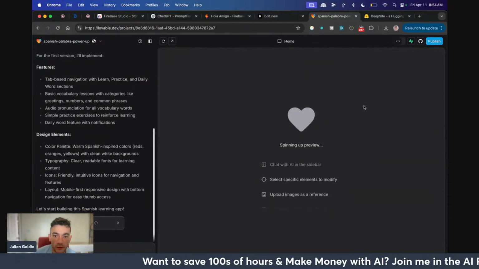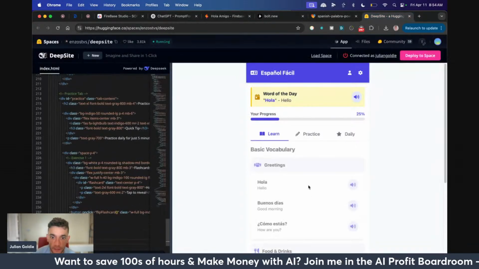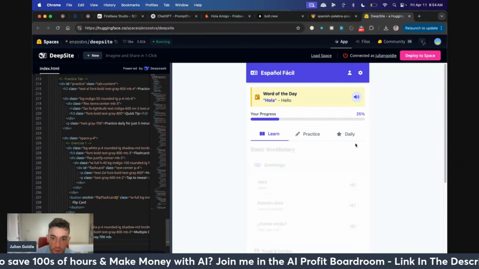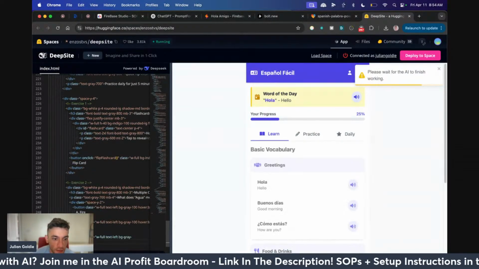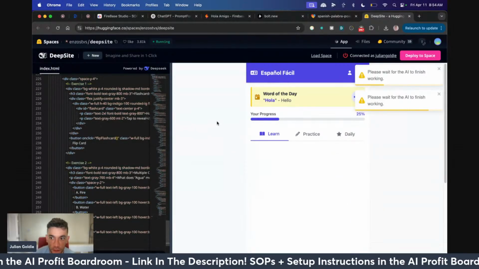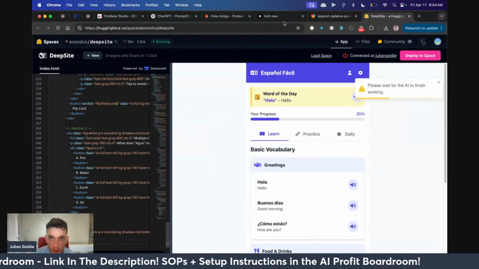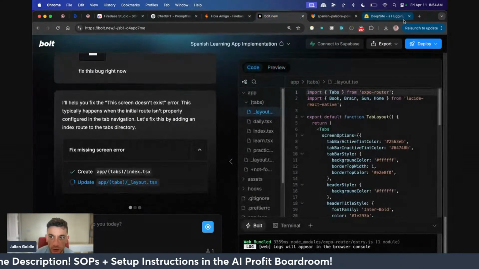Let's have a look at Lovable. So Lovable still working its magic. It could take a bit of time. DeepSight has already come back to us with some decent examples right here. So we'll see how that performs. It's going to take a while to create that, but that is the fastest at building the UI.